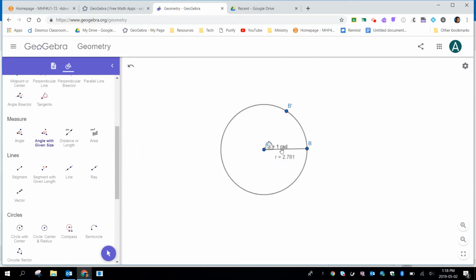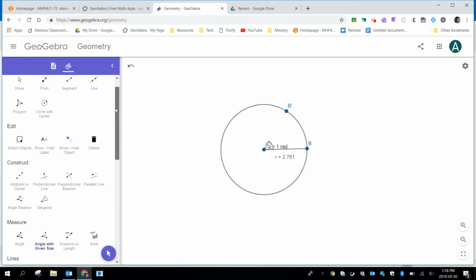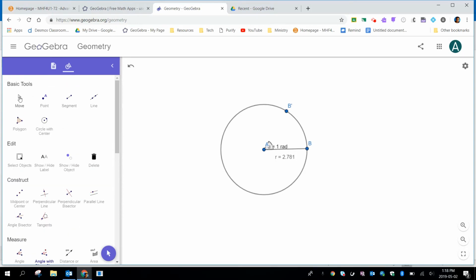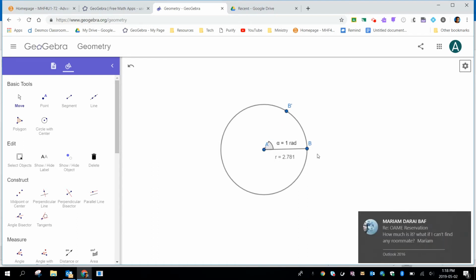And I see here that GeoGebra has created an angle. I'm going to go to the Move tool, and then I can move my things around. I can see this angle is a radian. I can see from B to A to B prime is a certain angle. And it is an angle of a radian.